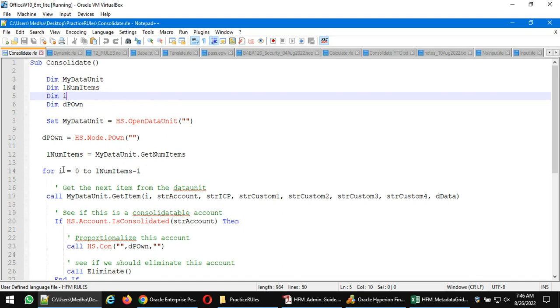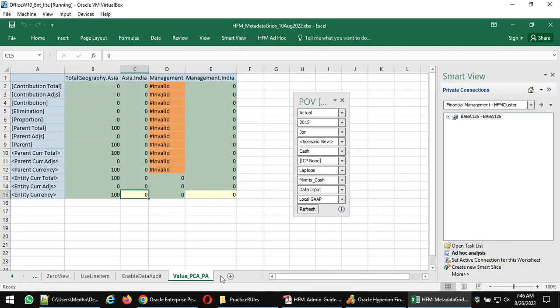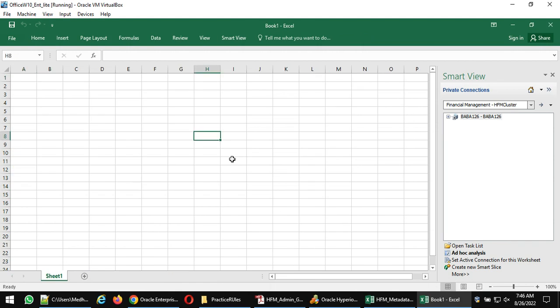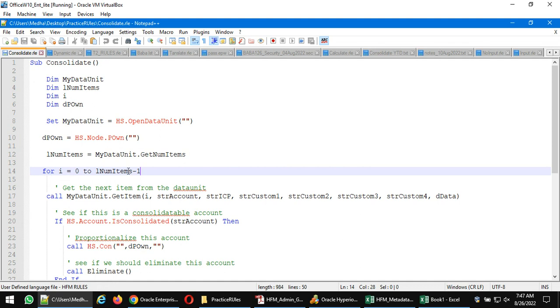So for I is another variable. So for I is equal to 0 to L num items minus 1. So what is minus 1? If I say 100 here, count. 100 means 1 to 100 or 0 to 99, right? So we have to use this one because this is an array. Our count always starts with 0. So 0 to 99 is equal to 100, right? So here I put my loop as for I is equal to 0 to L num items minus 1. So yes, always we have to put 0 to L num items minus 1.